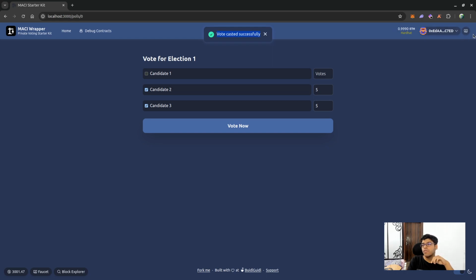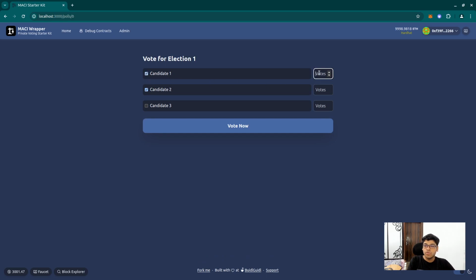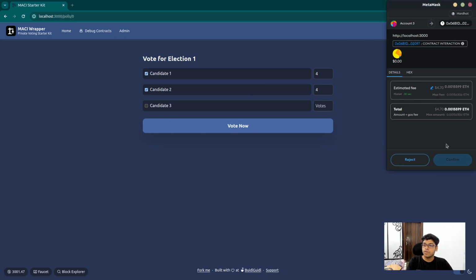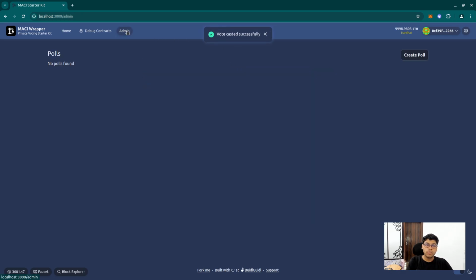As this is a burner wallet, we do not need any authentication, no signatures required. The application itself is signing on our behalf. Let's go to the other profile and let's vote these 2 with 4 votes each. 4 means 16, so 16 plus 16, that would be 32 votes from the second account, and the MetaMask will pop up, and then we can confirm. So vote casted on both the polls.